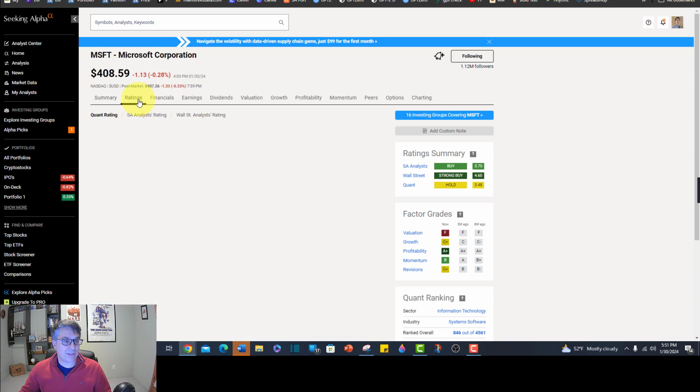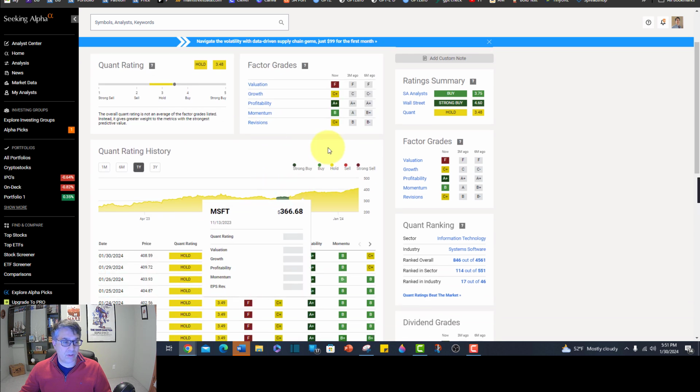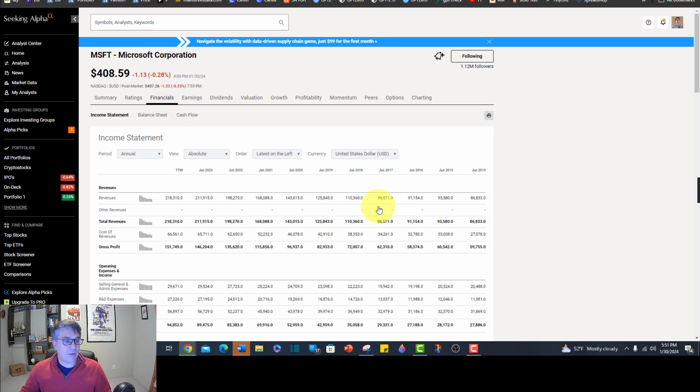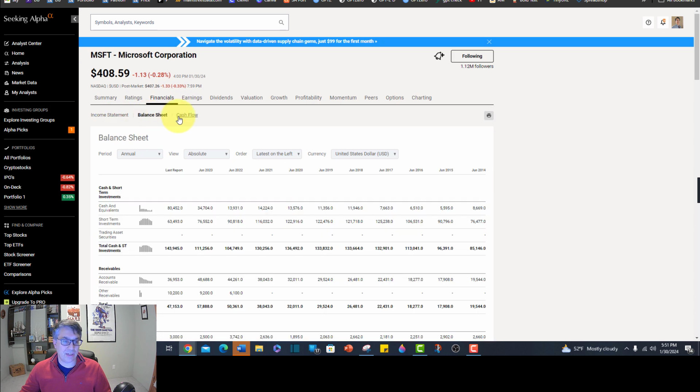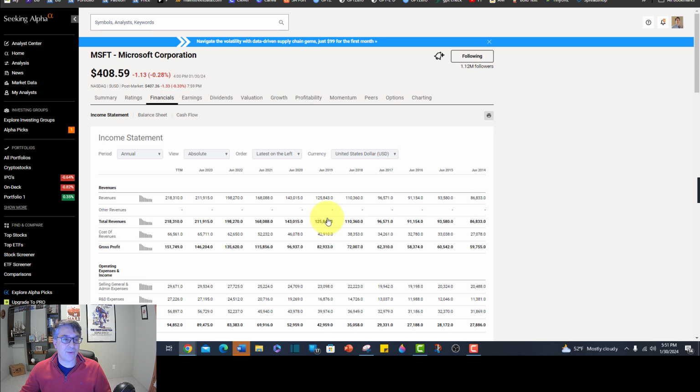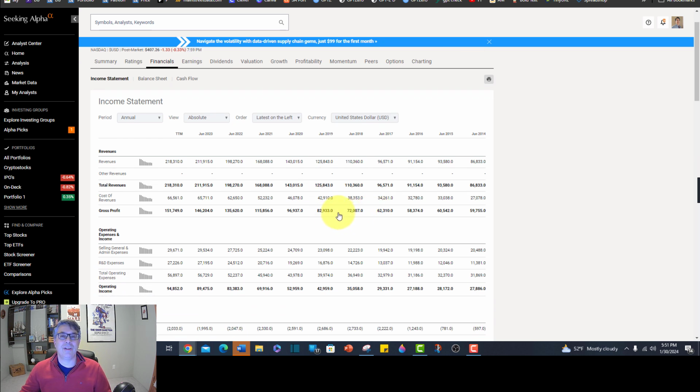You've got different ratings here. You've got access to different financials. You've got the income sheet, the balance sheet, the cash flow sheet. None of this is available on MarketSmith, but you can go through this with a fine-tooth comb, channeling your inner accountant, and go through this on Seeking Alpha.